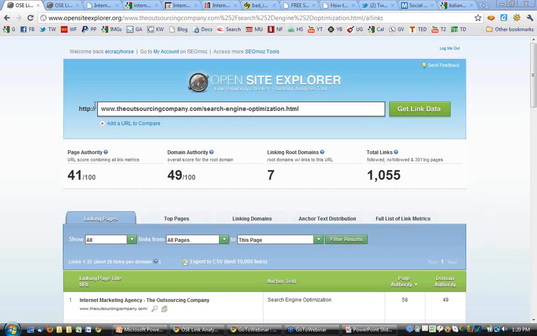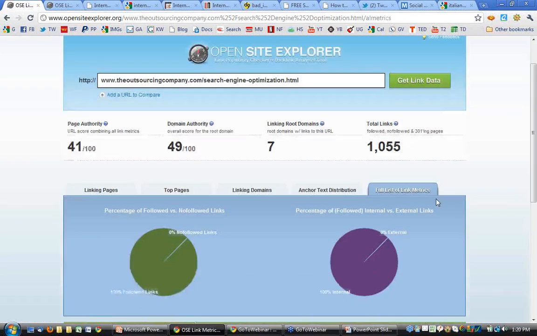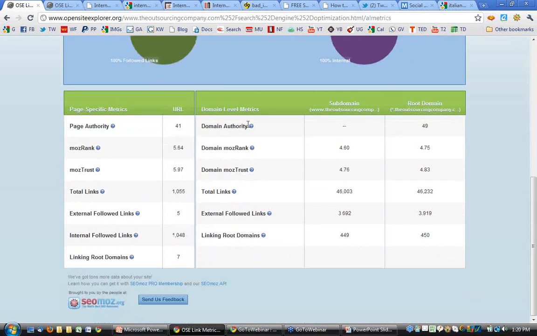So when we go here, you just put the page you want to analyze. Right here, I put one of the pages on my site, and then you click on full list of link metrics, and that's going to show you a lot of different things we just talked about: the page authority, also the authority for the domain, the mozRank for the domain, the mozTrust for the domain, the mozTrust for the page, the mozRank for the page. So everything is right in here.